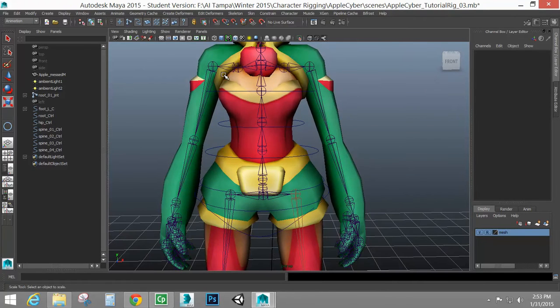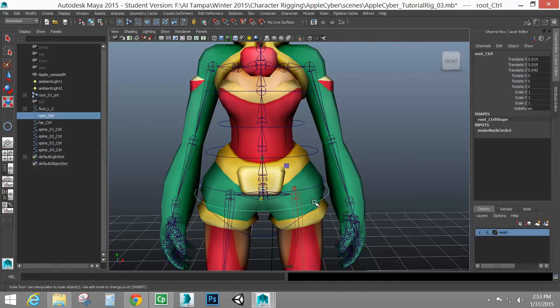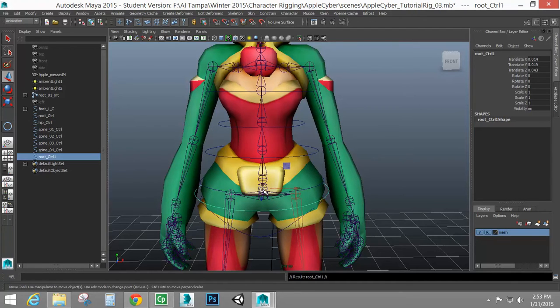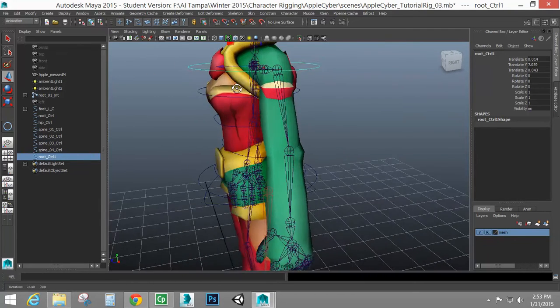Now I'll need a couple more. I need one for my chest joint up top. So I'm going to go back to my good old root, duplicate, snap up. This will be my chest control. Okay, this is where your main shoulders and everything are going to be coming from.